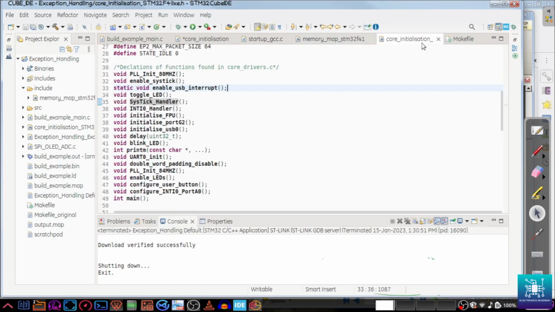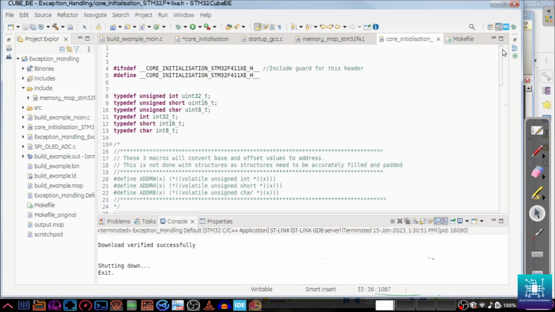So this is the core initialization. This is the core initialization file where I have all the code, right? This is the respective header file. So this is the core initialization header file.